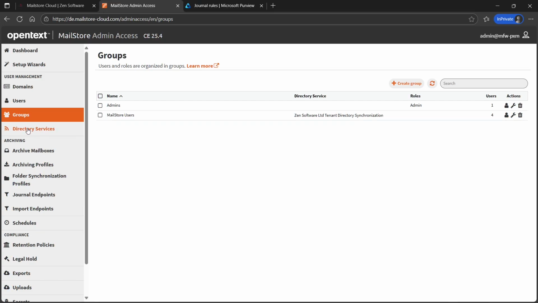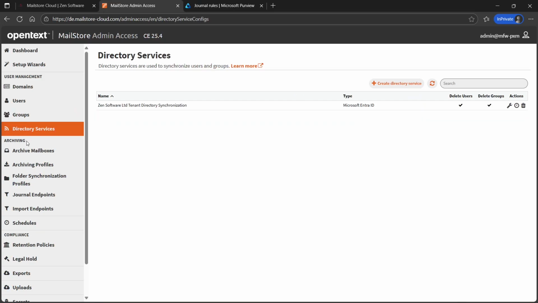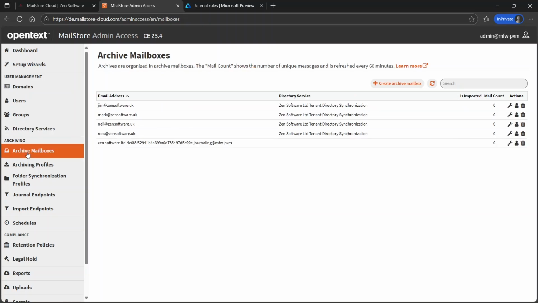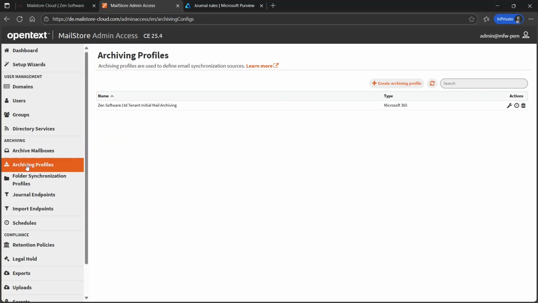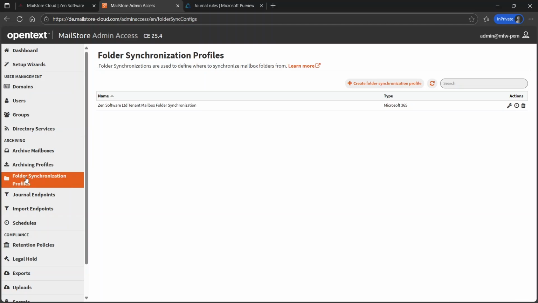The directory services settings are stored here. And then under the archive mailboxes, it's created a new mailbox for each user. The archive profile is what actually goes and archives messages from users' mailboxes. The actual folder structure of those mailboxes is taken care of with a separate folder synchronization profile.